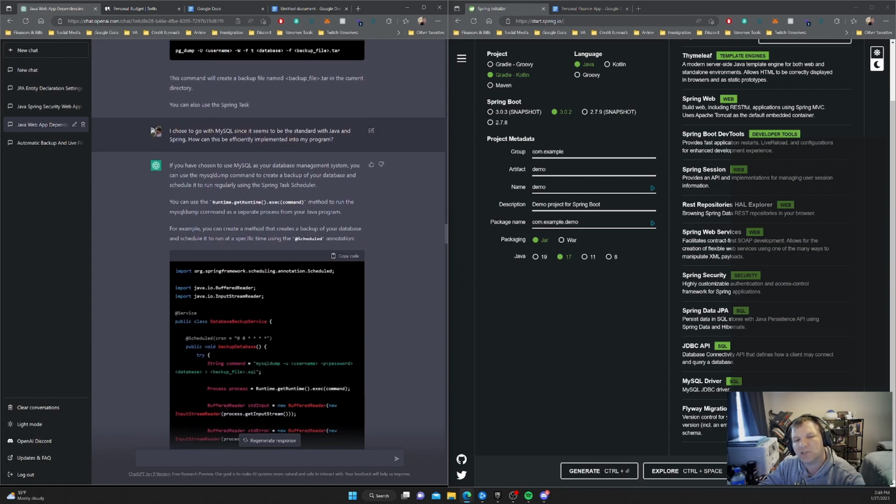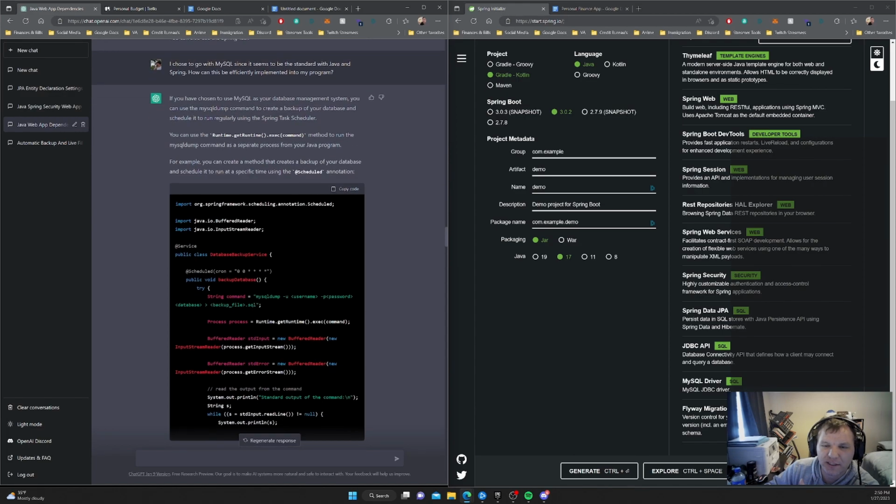Then I said I chose to go with MySQL since it seems to be the standard with Java and Spring. How can this be efficiently implemented into my program? Because I've never done anything like this before in any of my programs. I've always just used a populator for my Java projects, so nothing has been persistent. All the information that I've added was always lost every time I closed the program out. So I've never actually dealt with actual databases, with creating and backing up files and stuff.